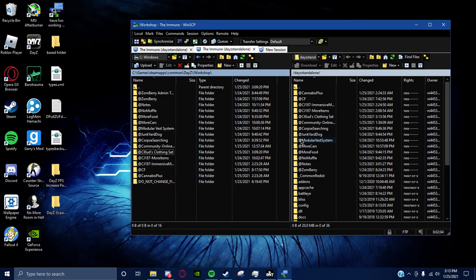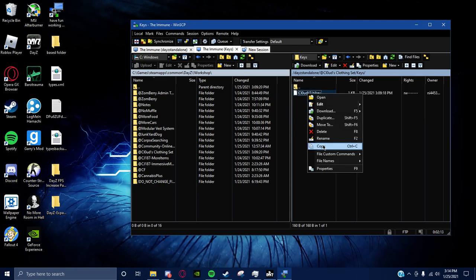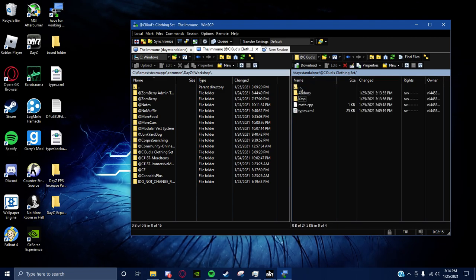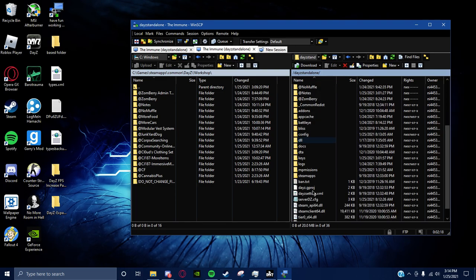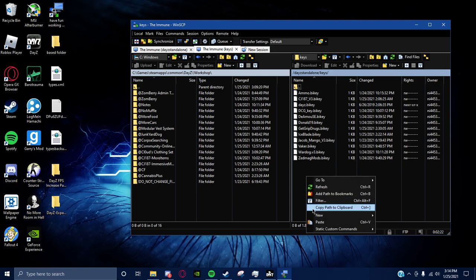Okay. And once that's done, now you're going to want to go to the Cloud's clothing set. This is the most important part, and this is what I didn't know. You're going to need to go to the keys of the mod, copy it, go back to the main folder, scroll down, go to keys. These are the server keys. You're going to want to paste it into here.